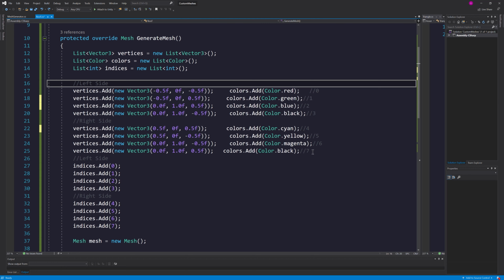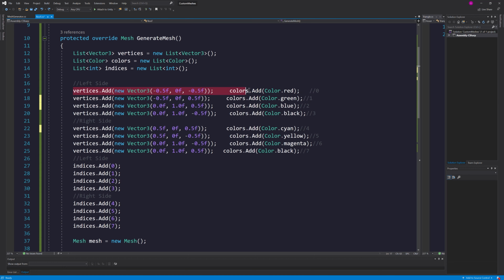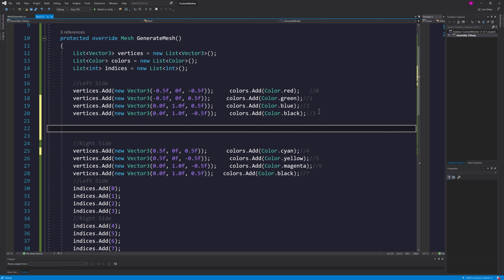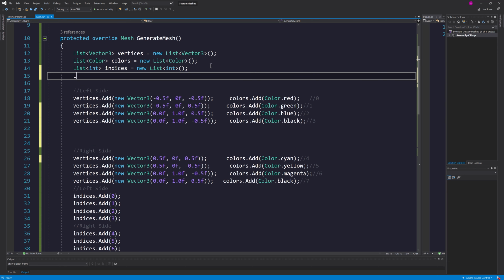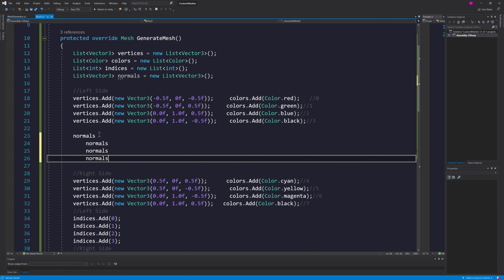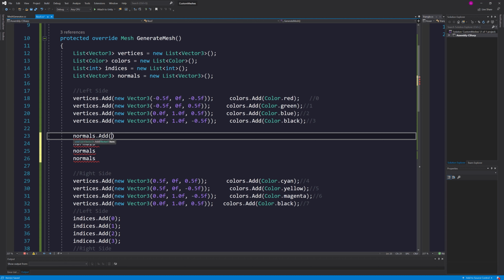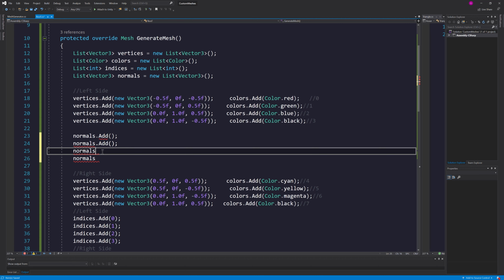Now I personally don't usually like doing it this way. While it does keep the vertices and the colors and all their other information in one location, it does make it difficult to copy and paste things because selecting multiple lines like this, even if you use Control or Shift or whatnot, doesn't really work. Therefore, I'm just going to make another section at the bottom. Let's create a new list, and this one is going to be also of type vector3. Let's call this normals equals a new list of type vector3. And we'll do normals, normals, normals, normals. Add, and then we will provide normals for each surface.